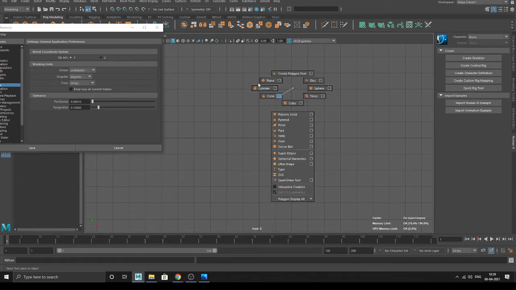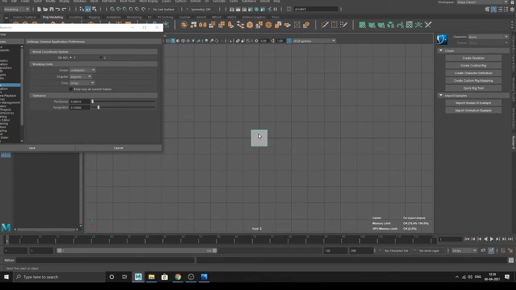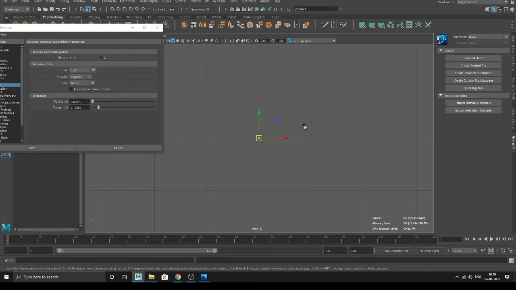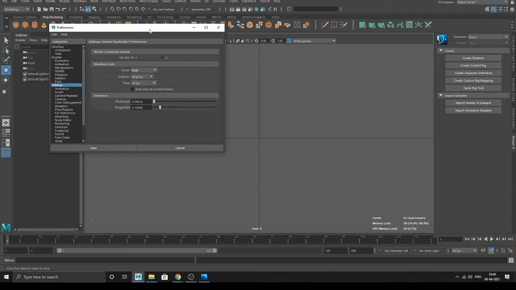If you take a cube, the cube will appear 1 centimeter. Why? Because the working unit is centimeter. Once you've modeled everything and you try to change the working unit, the model size will not change. The grid size will change, but the model size won't change. Before starting modeling, you have to make these changes. After that you have to scale the object.